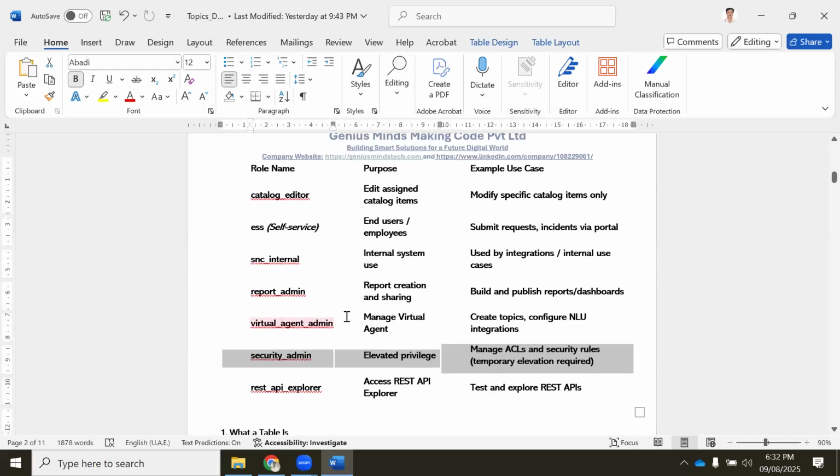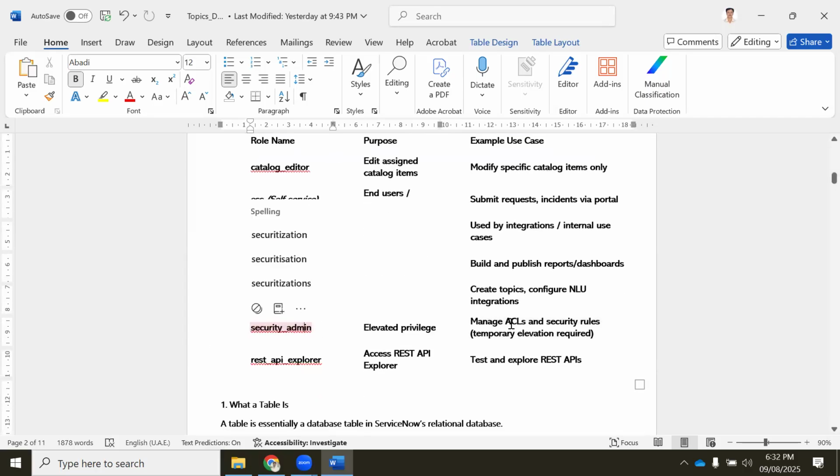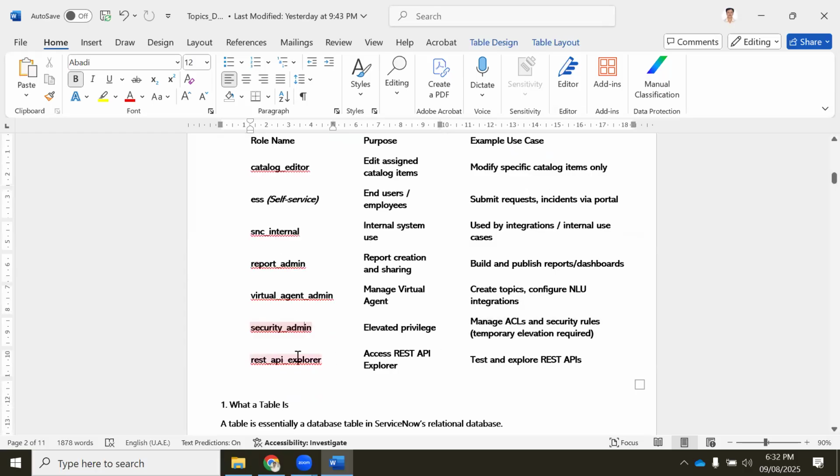Then we have a virtual agent admin who creates the tickets, correct? Sorry, who creates the topics for virtual agent. Then security admin, we discussed, who manages the ACL and who changes the high priority settings. Then REST API. Whenever you want to integrate with an external system, you create a user and provide the REST API Explorer role for that user so that the user can connect with the external system.